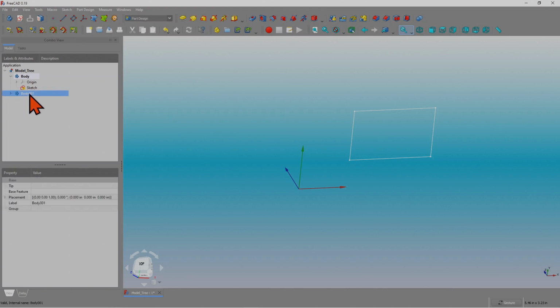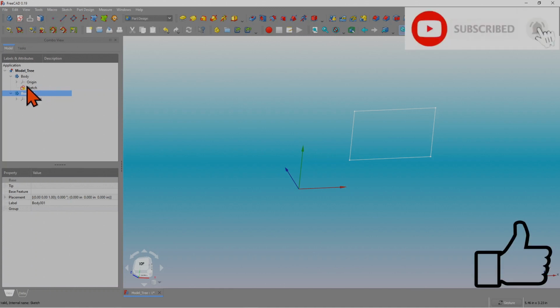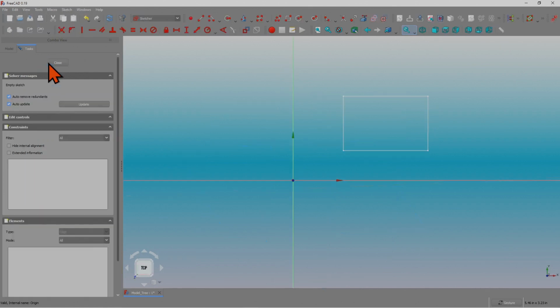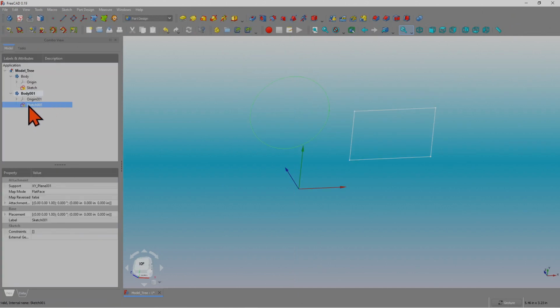Now let's say I want to activate this one and create a sketch. Since this is active now, the sketch will be inside this body. Okay, so I'm going to create this, and maybe I'm going to create a circle, something like this. Now that sketch is inside this body.